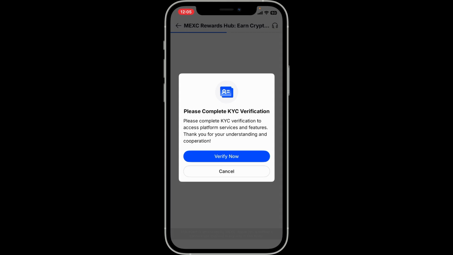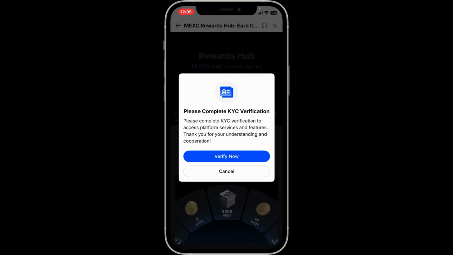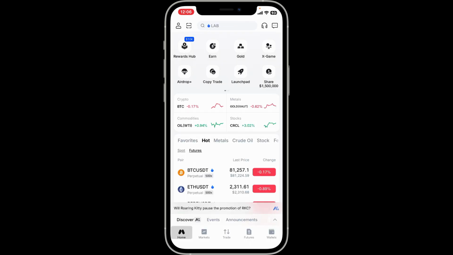The next thing you would want to do is to complete your KYC verification. After completing it, you'll get access to all of the MEXC's features, and that's it. Once your account is ready, you can explore trading, deposit crypto, buy and sell coins right from your MEXC app on your mobile device.